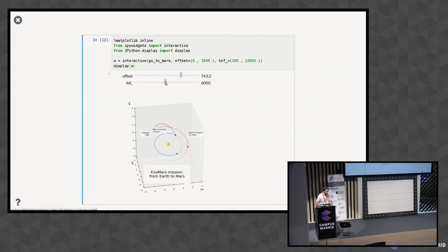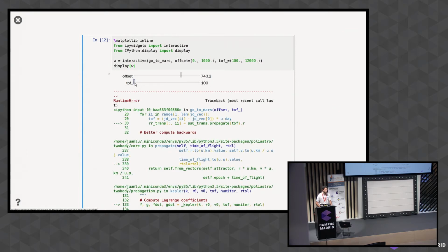And if I put a time of flight a bit smaller, I get a shorter and shorter orbit until I have to reach the speed of light, which, of course, doesn't work.